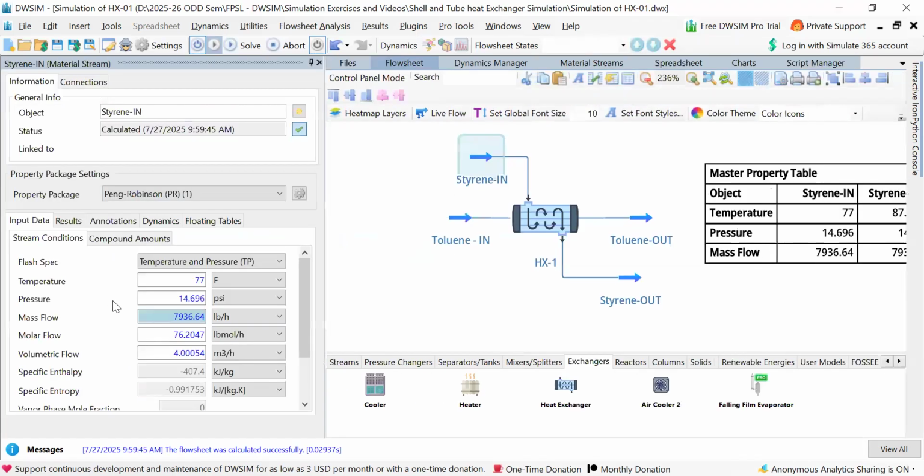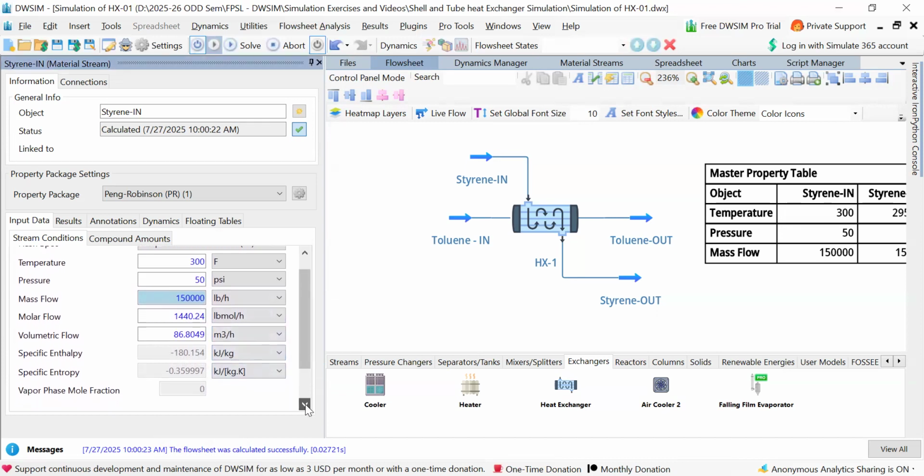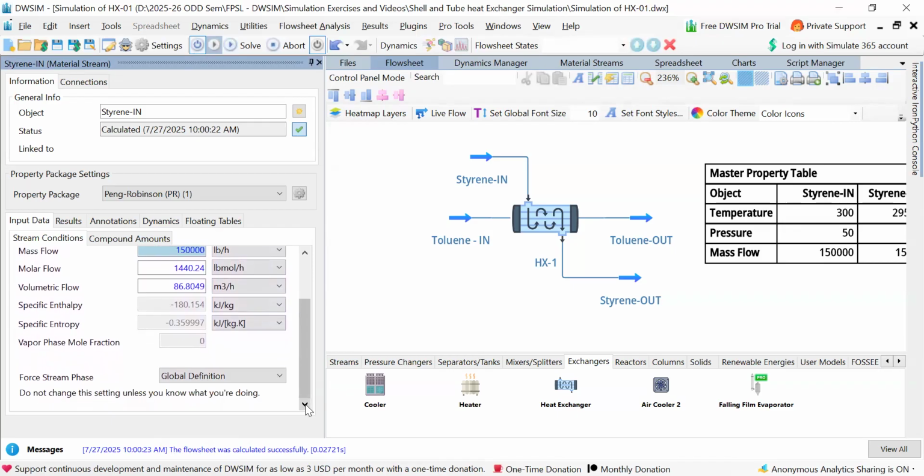Now I'll go to the styrene in again. The temperature is 300 degrees Fahrenheit, and the pressure at which this styrene is entering is 50 psi. The mass flow rate is 1,50,000 as per the problem specification. Automatically you can see it changing in pound moles per hour, giving specific enthalpy and specific entropy. In this case also the vapor phase mole fraction is zero.